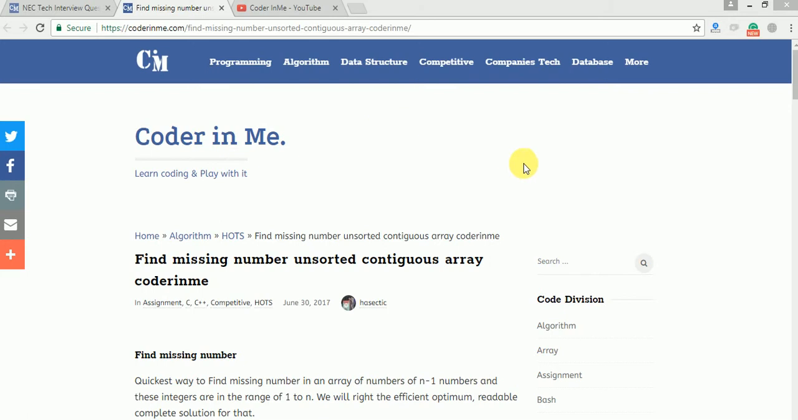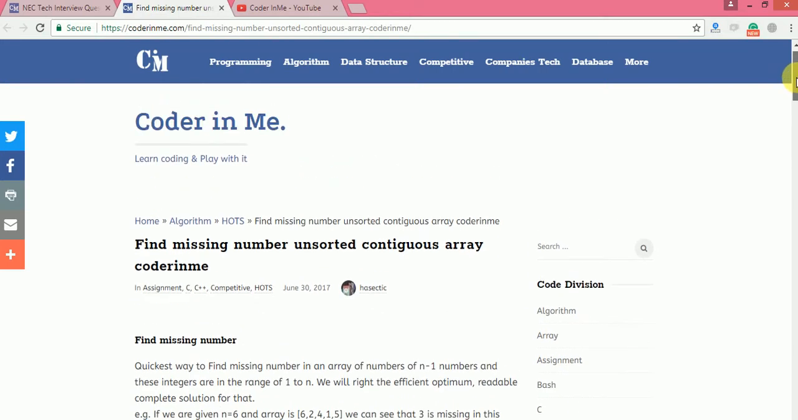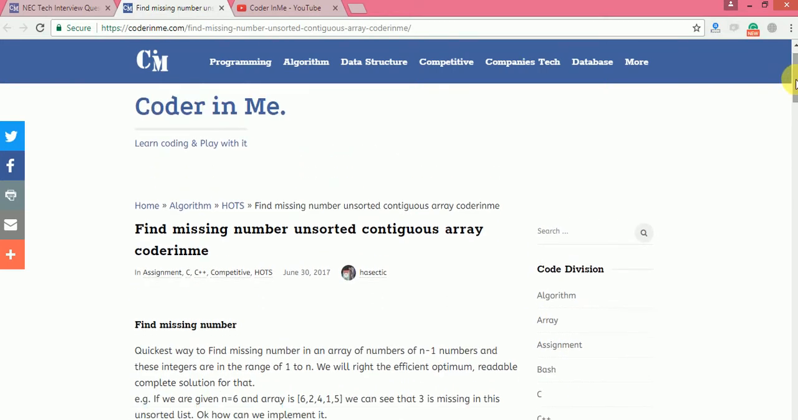Here we are again talking about some algorithmic question that is always in any interview. It's a very popular question, just like yesterday, when I discussed how to find the second largest or second smallest number in an array. And the very popular question is: find the missing number from an unsorted contiguous array.